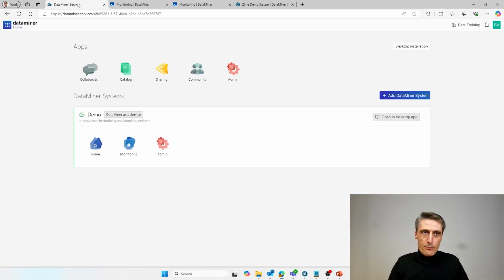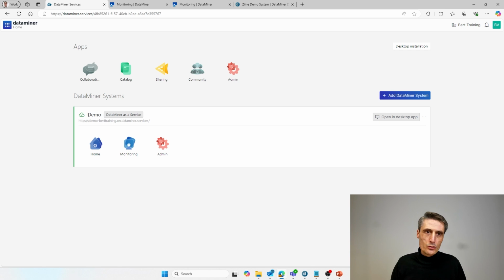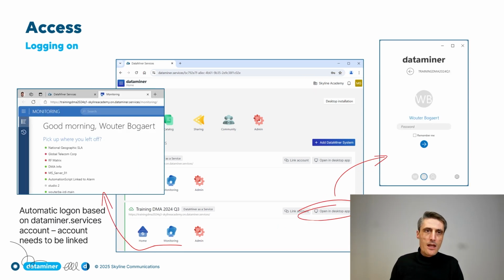So let's recap. I go to dataminer.services, I choose my organization on the right-hand side here, and then I go to one of your DataMiner systems there, either the monitoring app, which is a lightweight HTML5 application, or you go to the full-blown DataMiner Cube application open in desktop. So that's what I wanted to cover here. Okay, so getting started, going to dataminer.services, select your organization and open up one of these applications.